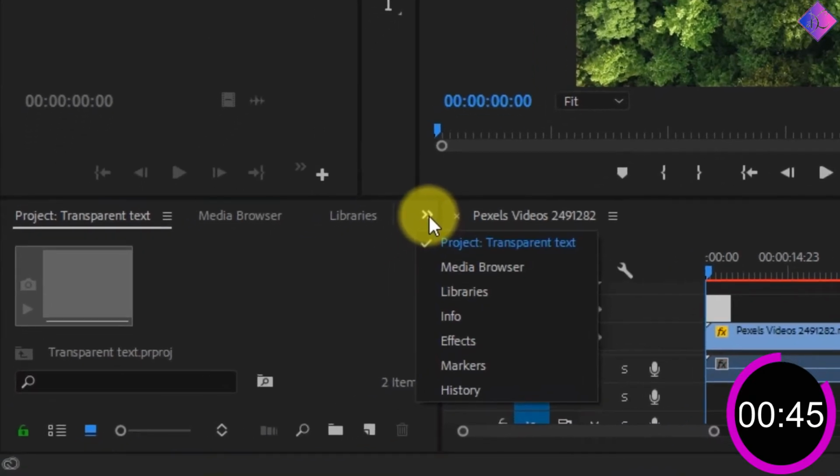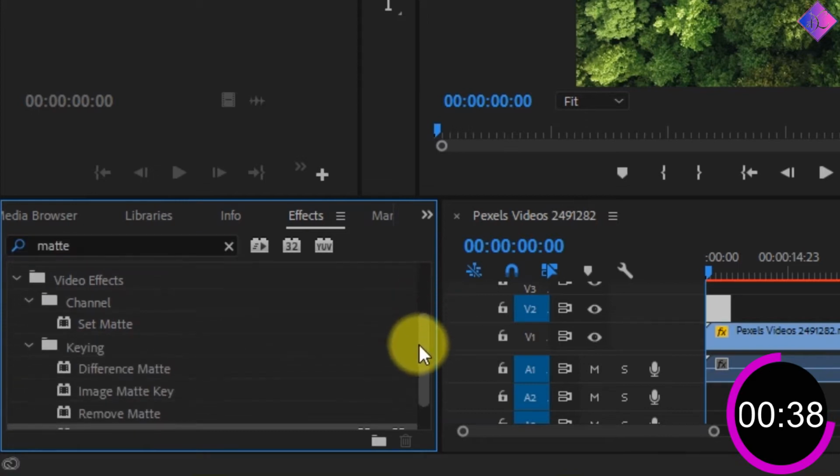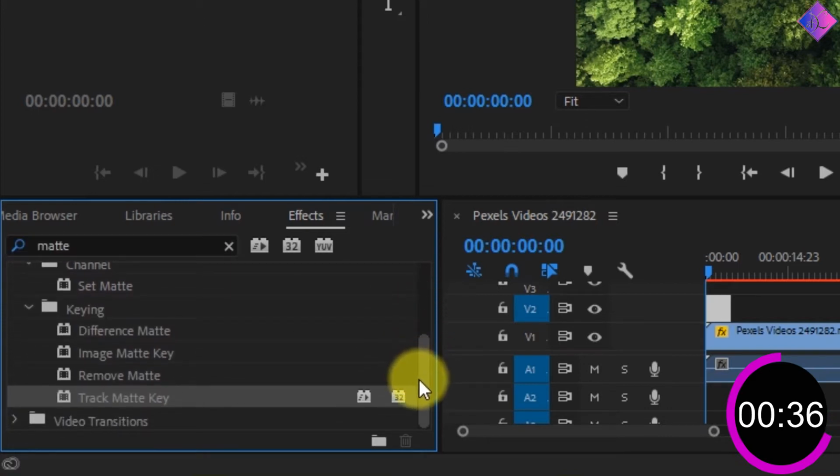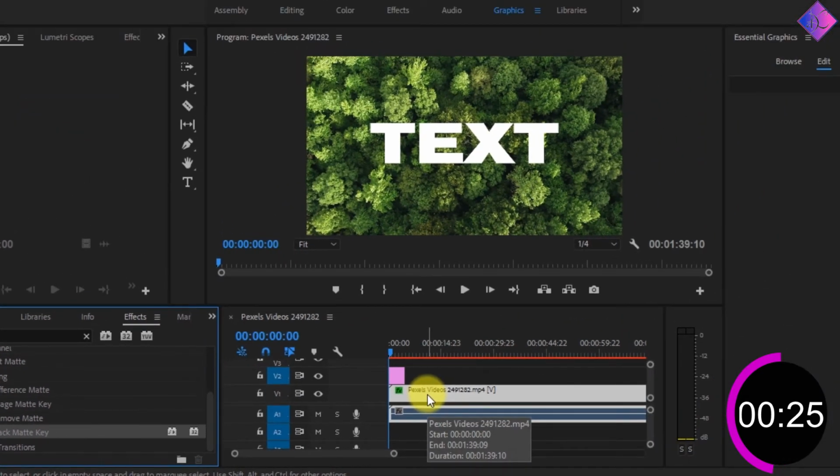Next, go to the Effects panel and type "matte" in the search bar. You'll see an effect called Track Matte Key under the Keying option. Click it, then drag and drop it onto your footage. As you can see, doing this will highlight your footage.